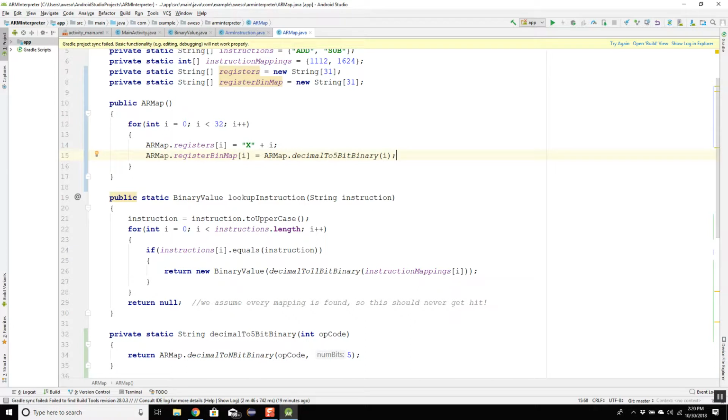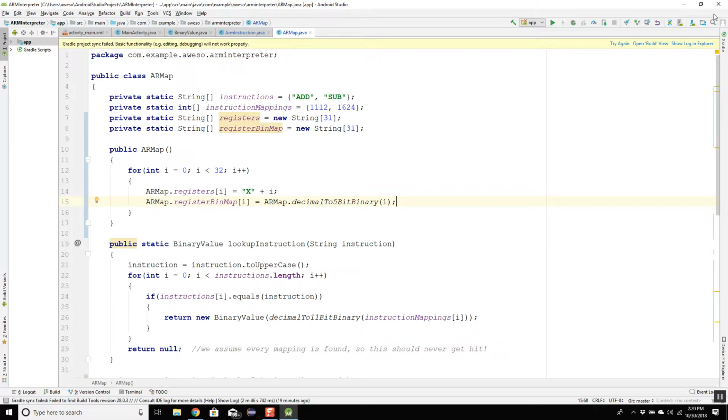Okay. So this AR map thing is going to be my little toolbox that I'm going to use for grabbing anything ARM related.